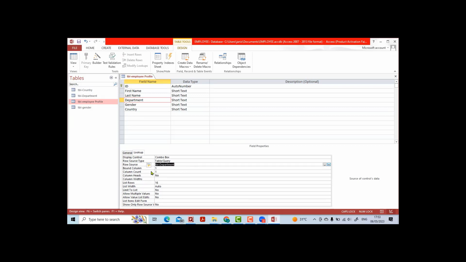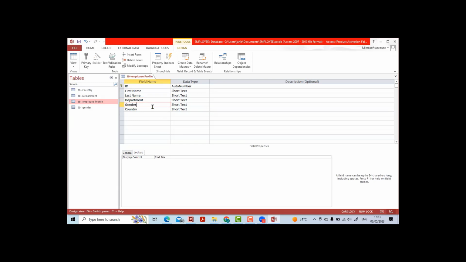So it is saying bound column count. This for the time being, leave it. So only select department table. Then we move to the next, gender. Here also we want a drop down list.